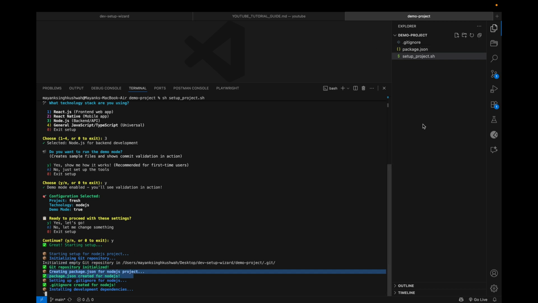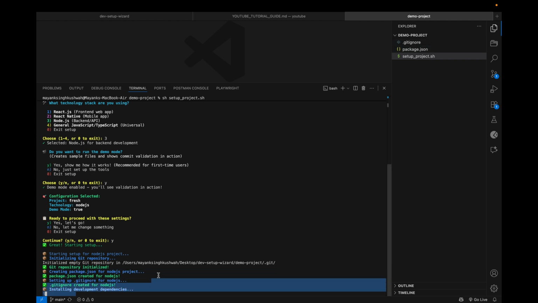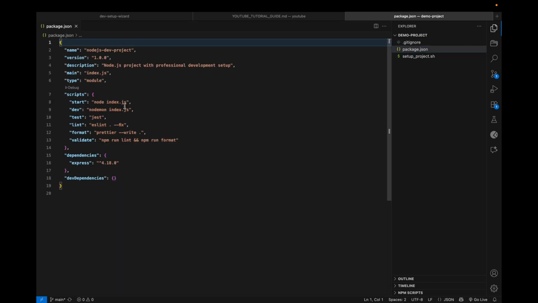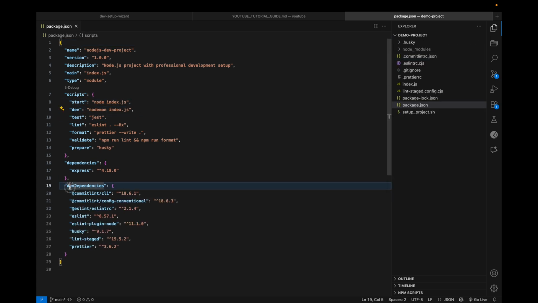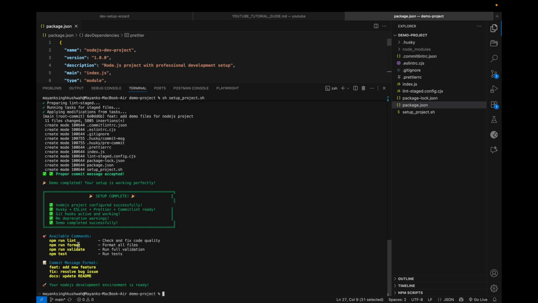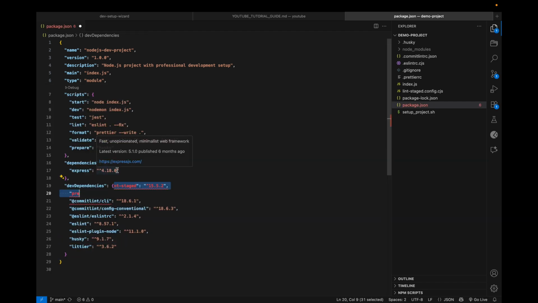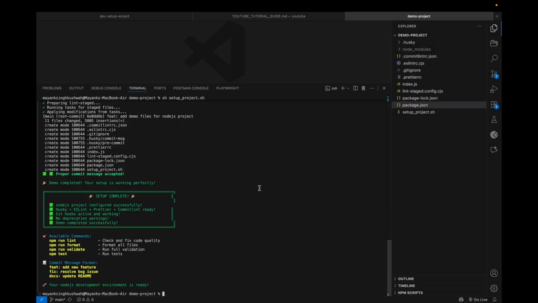The package.json file is created. I think it's doing an installation. Dependencies are defined here, Node.js related things, and it is going to install them. Commitlint is required, that is there. ESLint is there. Husky is there. Prettier is there. These are the basic details it added here. Let me remove this and check it.